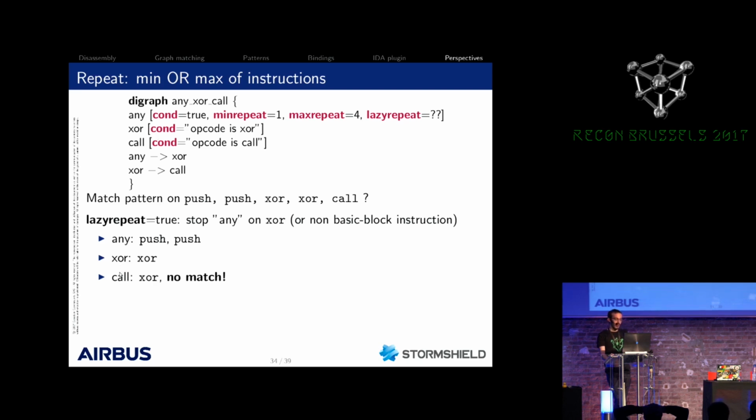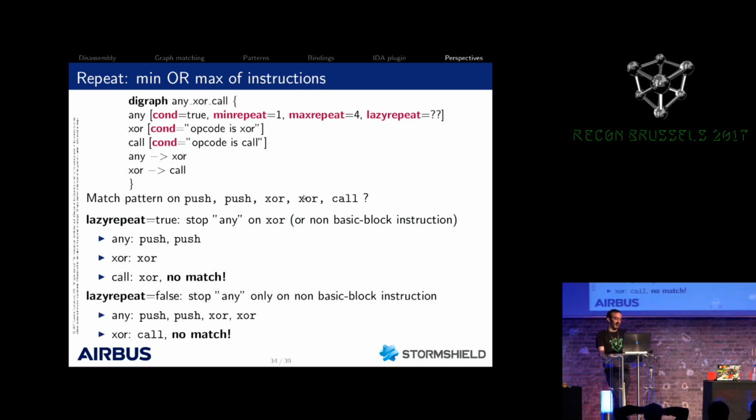Then the call node will try to match a XOR. It doesn't work, so there is no match. So it doesn't work with lazy repeat at true. If we put lazy repeat at false, the any node will try to match the maximum number of instructions. The problem is it is greedy, so the any node will match push, XOR and XOR, because it matches 4 instructions. And then we get to the XOR node that finds a call, so it doesn't match, so it doesn't work either. So there is no way for our tool now to match this binary thing with this pattern.